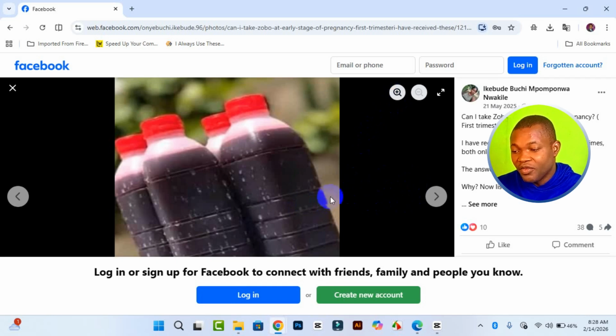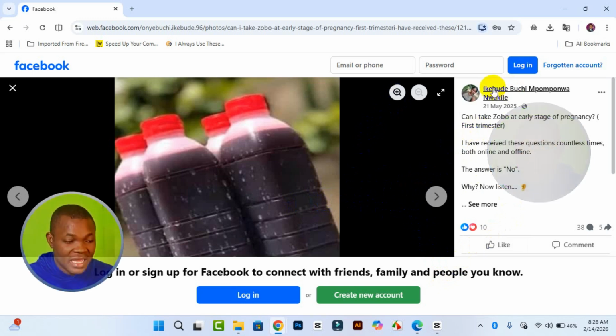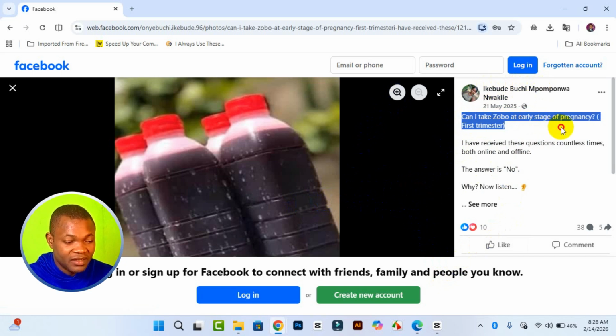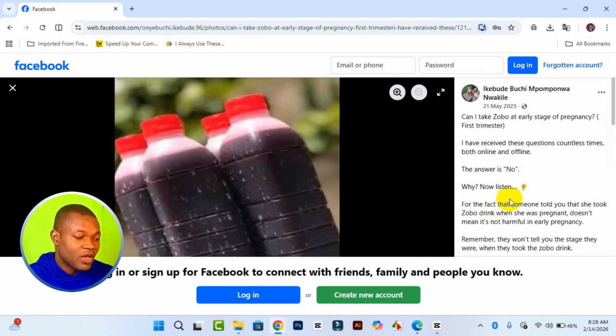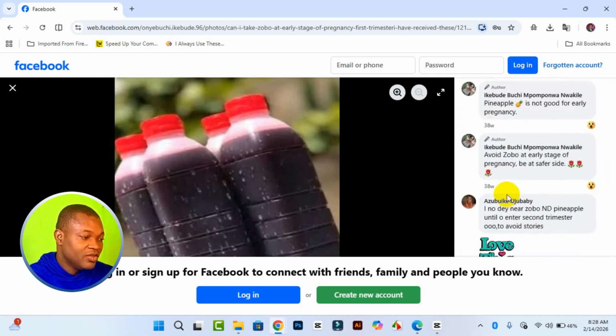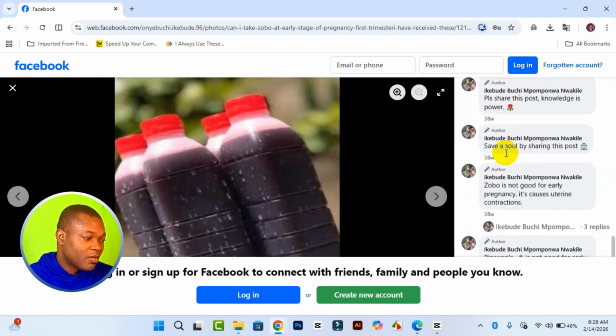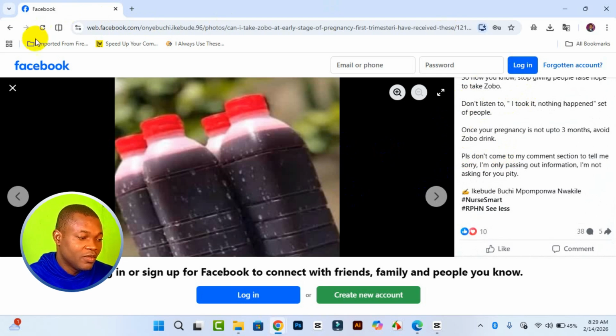Then we still have a few information about it. This is the person that posts this image. And can I take it at early stage of pregnancy, first semester? I have received this question countless times, both online and offline, the answer is no. Why? Now listen, so we can go down and read detail. This is where this person here used this particular image to post on Facebook. So let's go back right here.